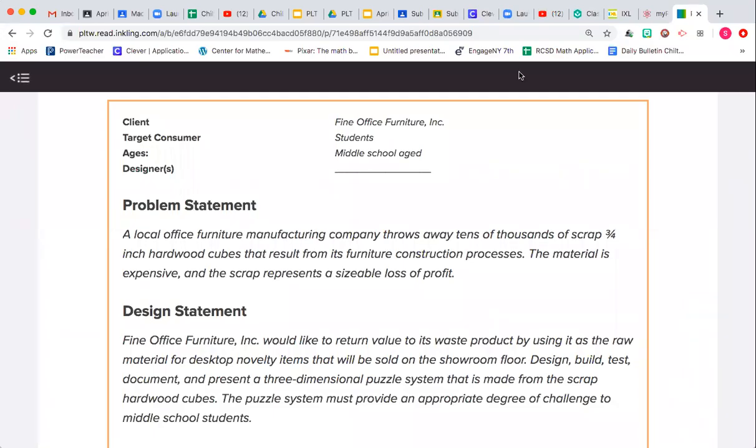Hey, Bobcats. Now that you've had the chance to learn some critical skills for design and modeling, we're going to be combining all those skills together and using them in one project.